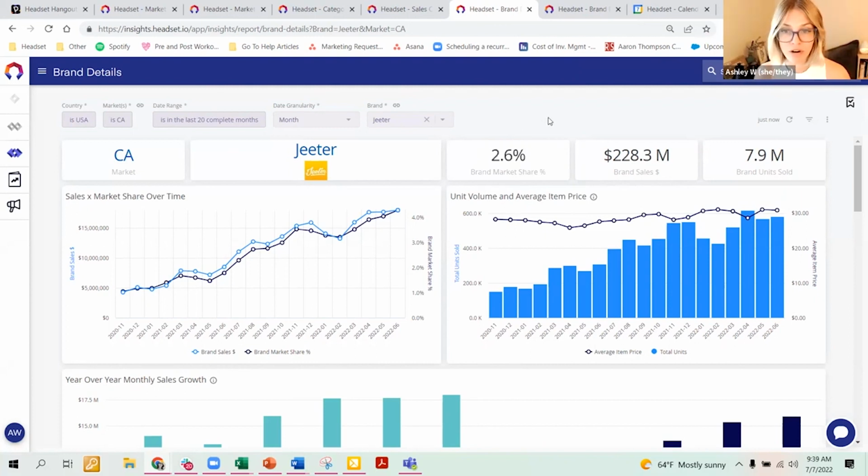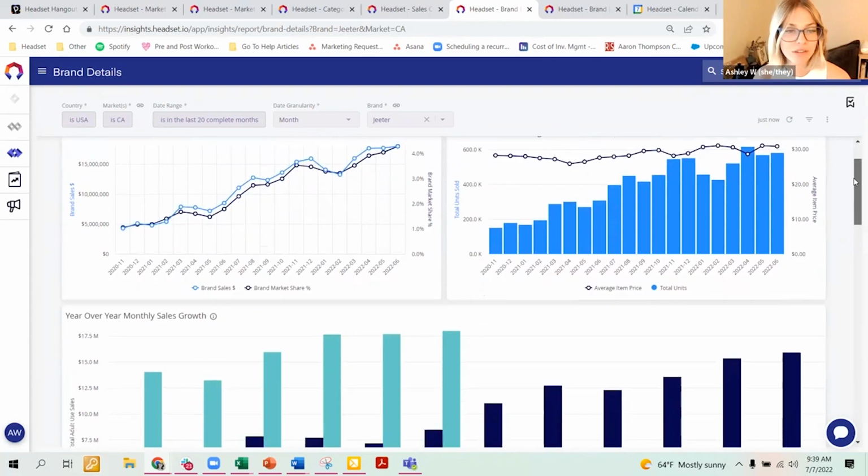So that's one major call out on that: this brand market share might look a little bit different than some of the others that you see, because this is going to give you that truest number. In the last 20 complete months, Jeter has sold an impressive almost 8 million total units in sales.